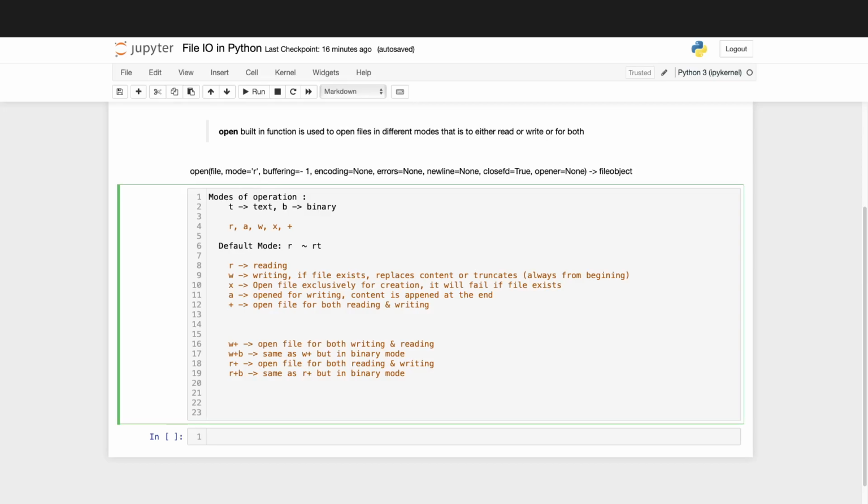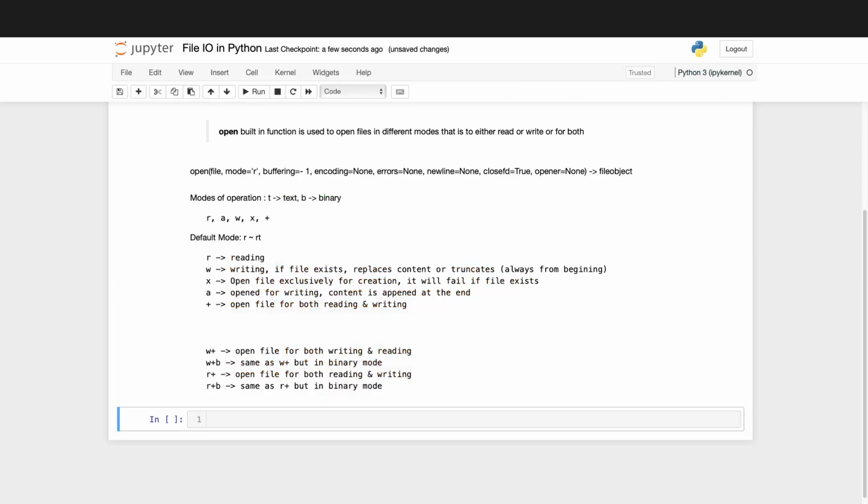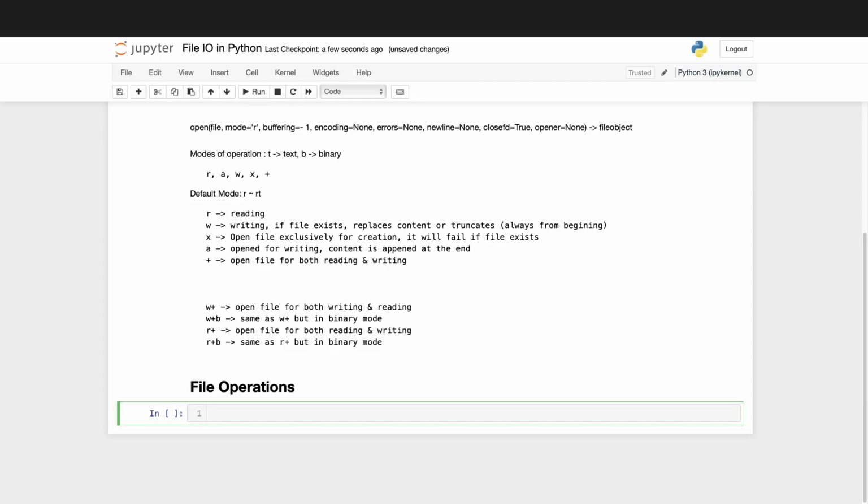Now let's open some random file for reading. What have we learned here about opening a file? Here are file operations: f equals open of. I have to give a file name, right? There are two kinds of names, absolute and relative. Relative is always with respect to the current working directory.